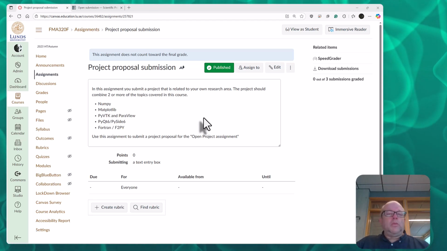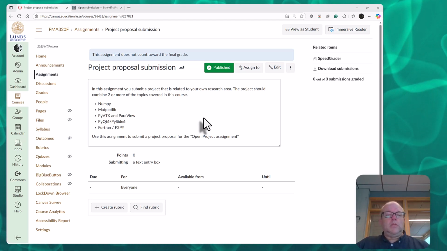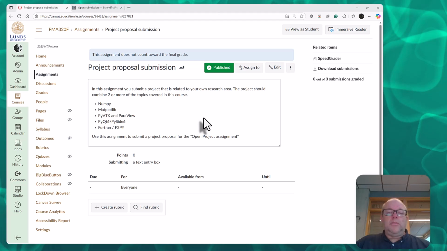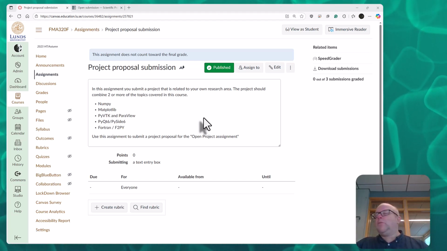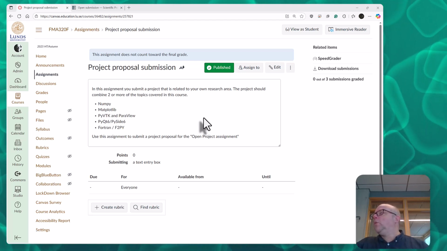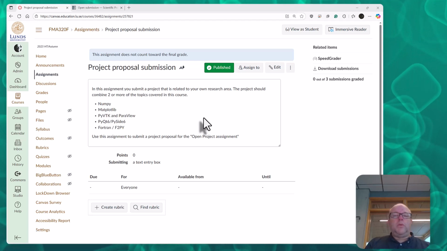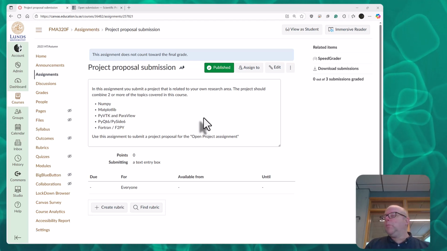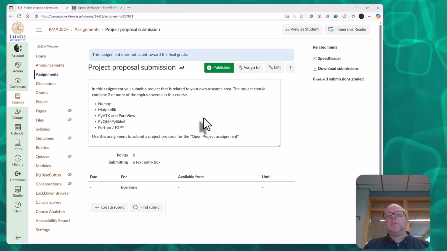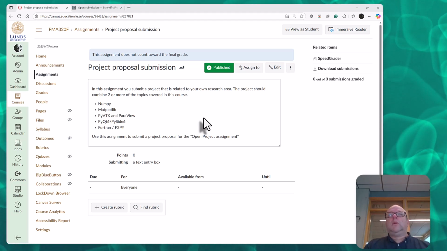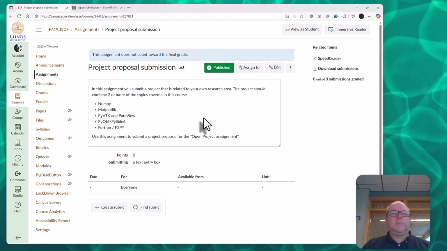So two or more topics like NumPy, Matplotlib, PyVTK, ParaView, PyQt, PySide6, Fortran, F2Py. You have to find something that would work in your own research area. So that is the idea. So submit that proposal when you feel ready, and I will go through them and give you a thumbs up to continue with that. I haven't set the deadline for the final proposal, but somewhere in January will be the final deadline, end of January or something like that.